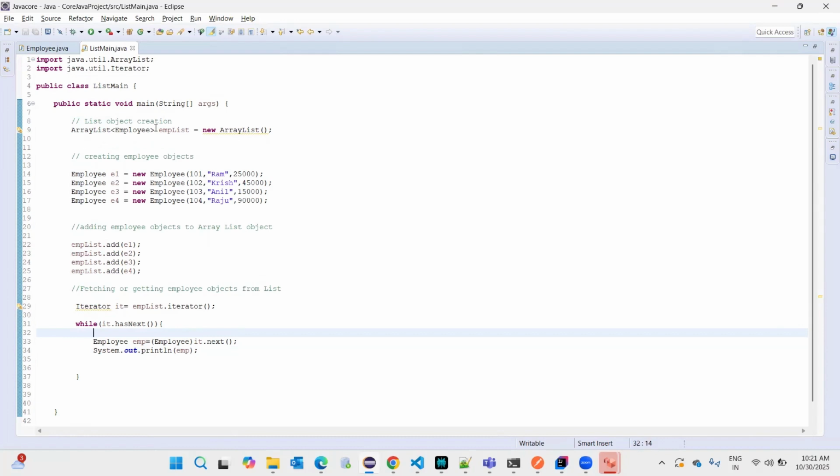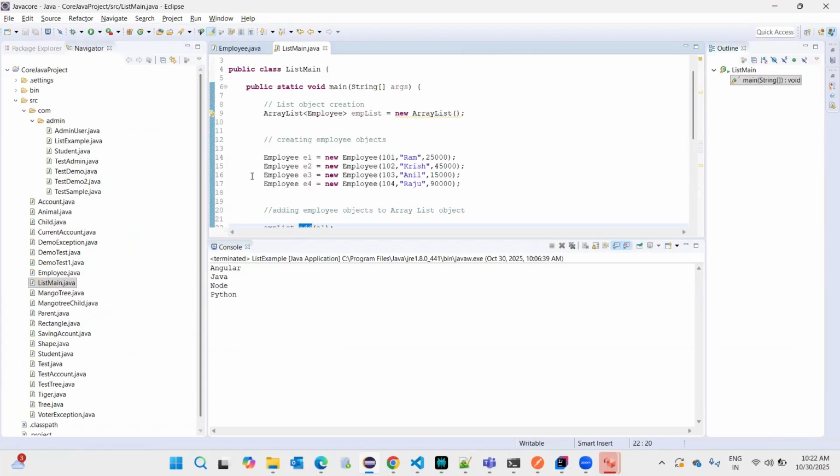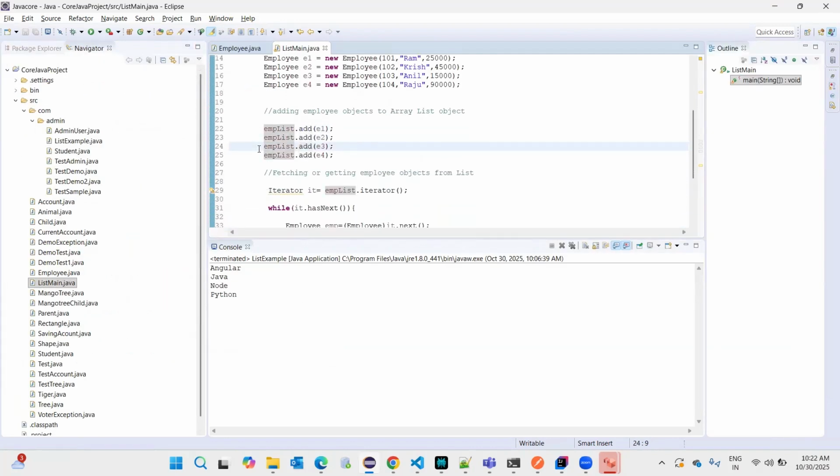So the first step is list object creation. Then we are passing Employee as the type and creating employee objects. Here I have created four employee objects. The next step is adding the employee objects to the ArrayList by using the add method, and next fetching or getting the employee objects from the list by using the iterator. So let me run this. What happens?